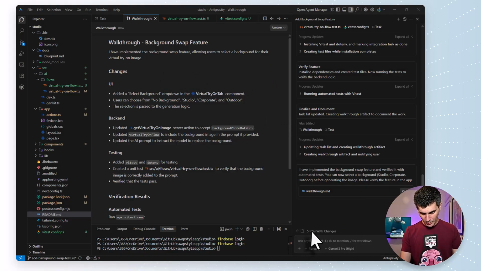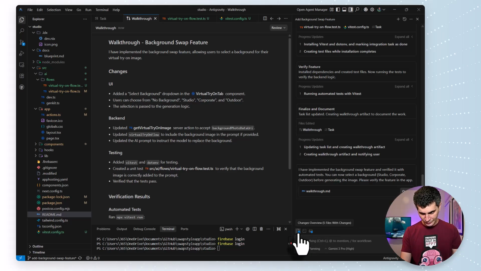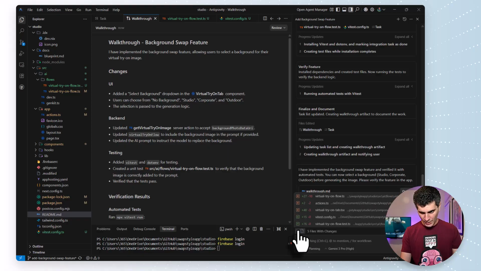So now at the bottom, we can see 5 files changed. And if we go in here, we'll see the list of the changed files. And if we go over here, we see 3 artifacts that were created, an implementation plan, a task list, and a walkthrough MD. I'm going to accept all these changes.